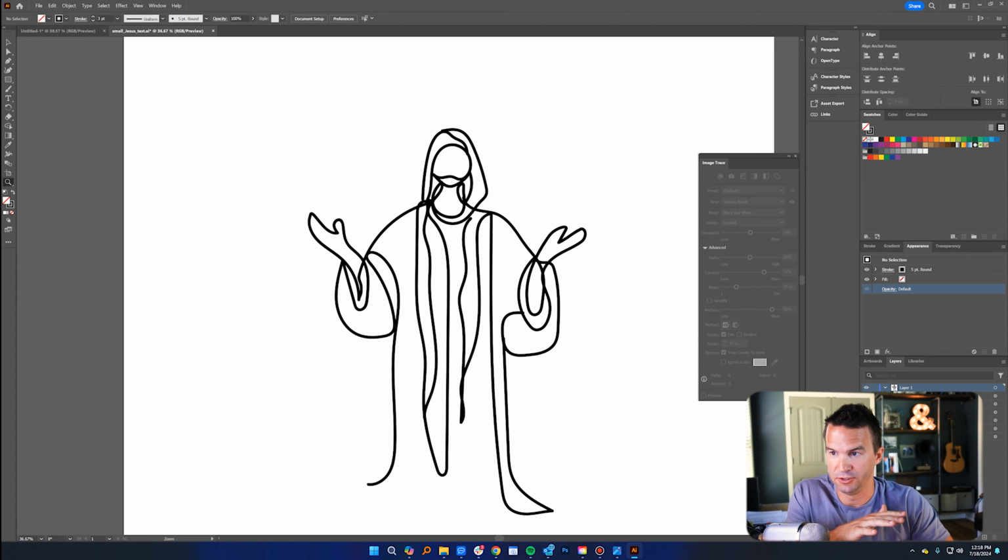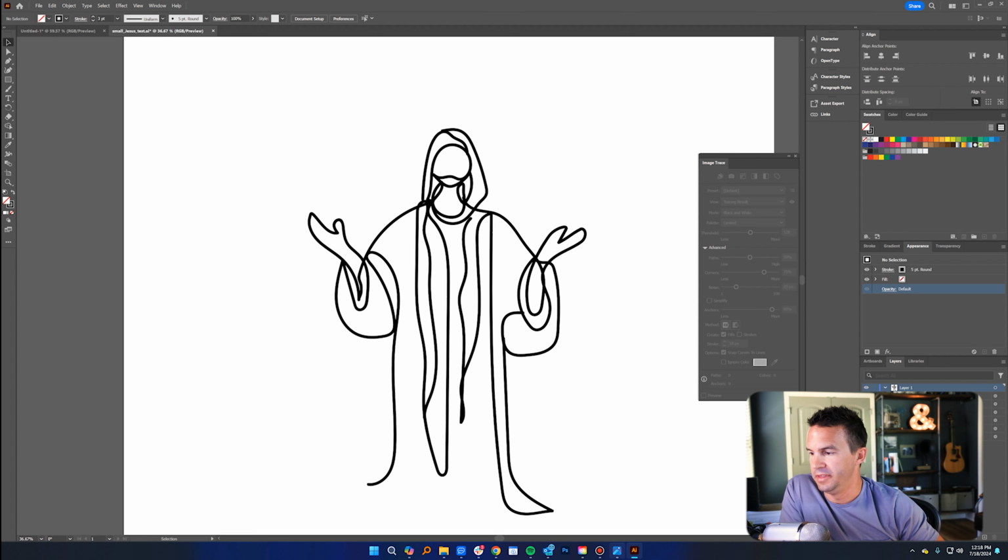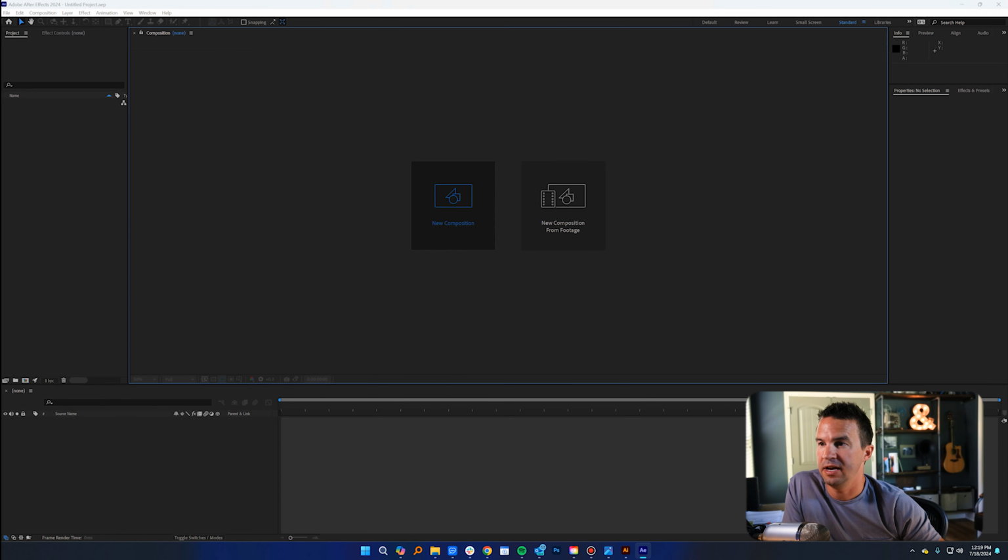My problem that I kept running into was, okay, I have the paths. They're not shapes. They're just straight paths. I would save this out as an Illustrator file, so File, Save As. I think I already had that. And then I would go to After Effects. Let me open up After Effects. We'll just make a new project for example's sake.